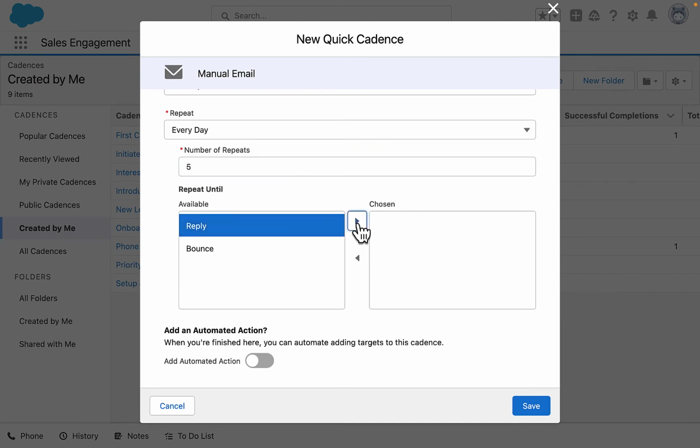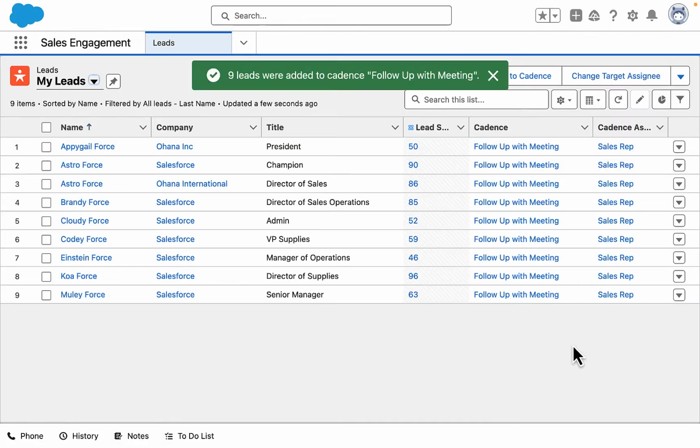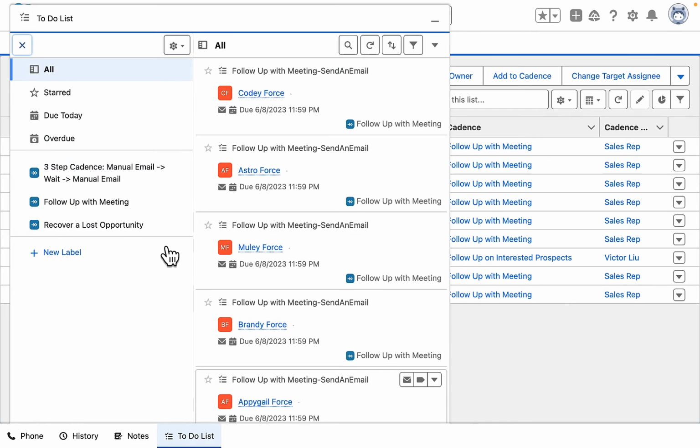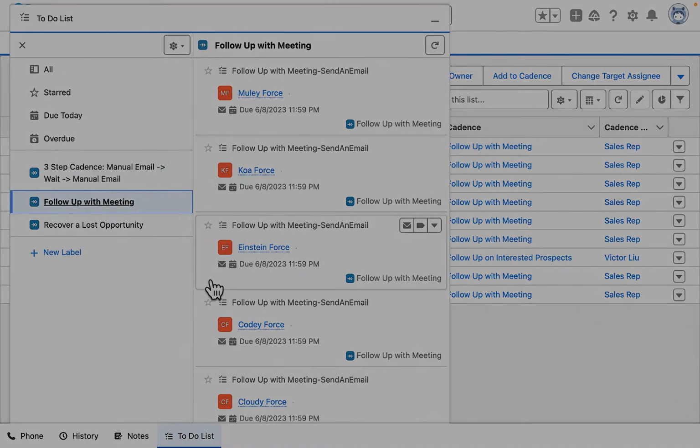When we're finished with defining our quick cadence, we can add prospects to it automatically using an automated action or manually from a record, our list views, or directly within reports. When contacts are assigned to the quick cadence, we can quickly access and act on the grouped tasks within our unified to-do list. Work management has never been simpler.